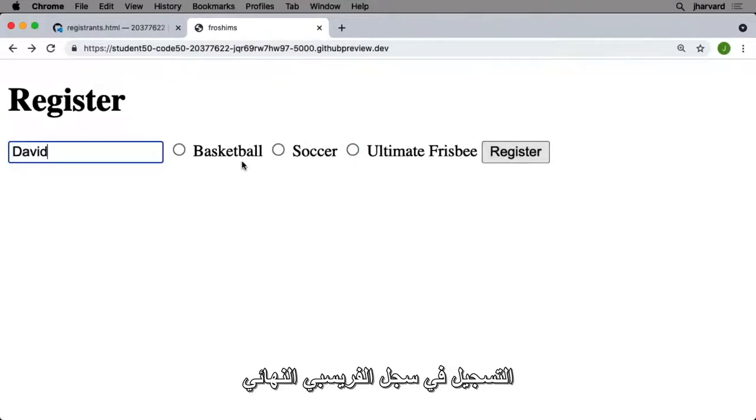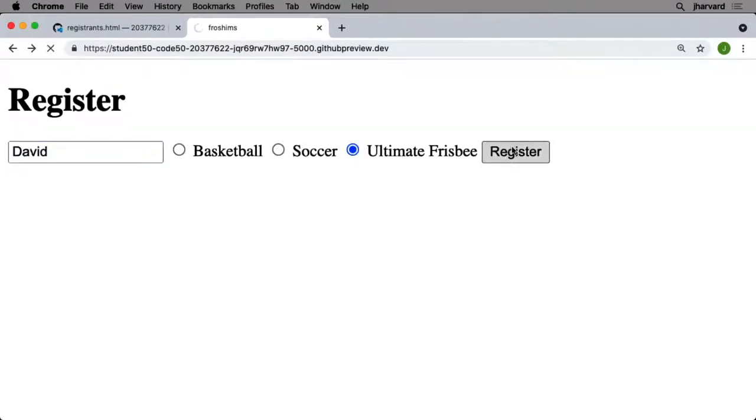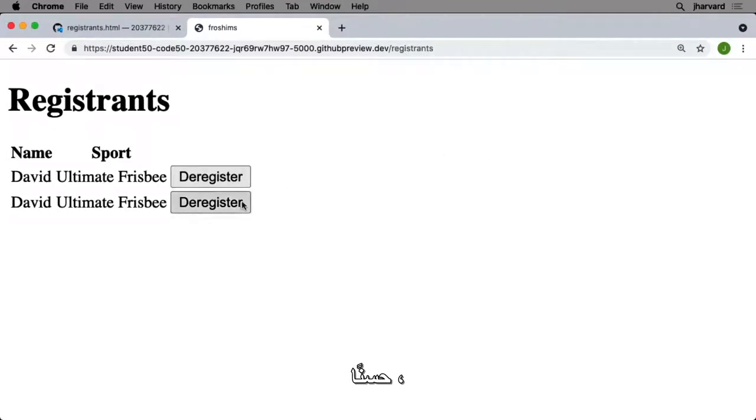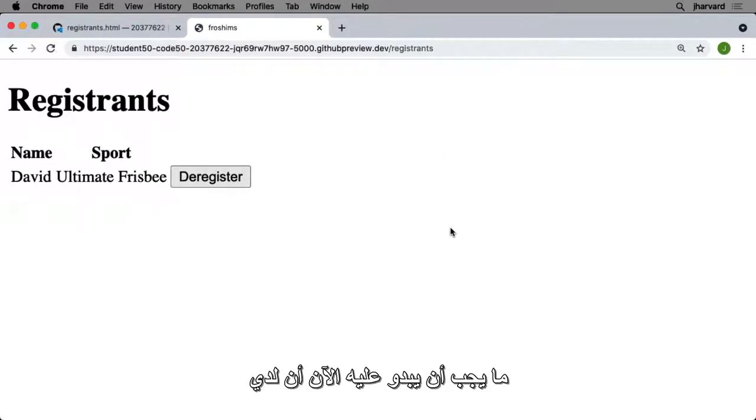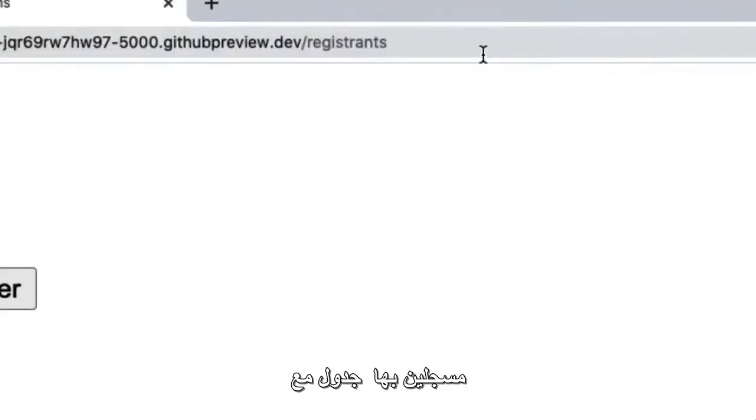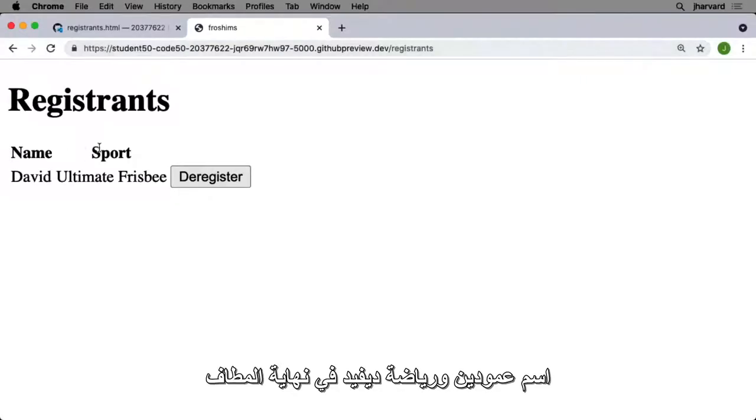Let's try this again. David registering for Ultimate Frisbee, register. OK, so good thing I have deregister. So this is what it should now look like. I have a page at the route called slash registrants that has a table with two columns, name and sport, David, Ultimate Frisbee. But oh, wait, a third column.